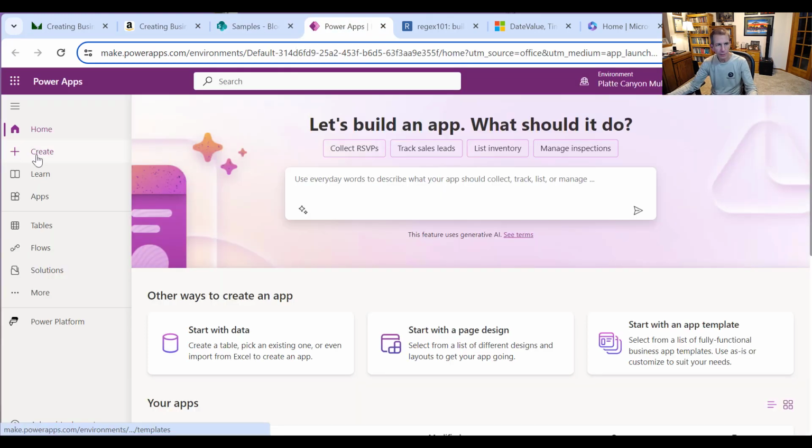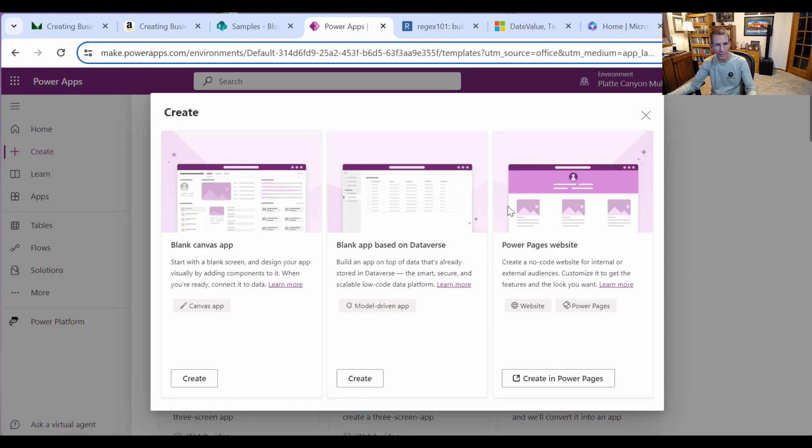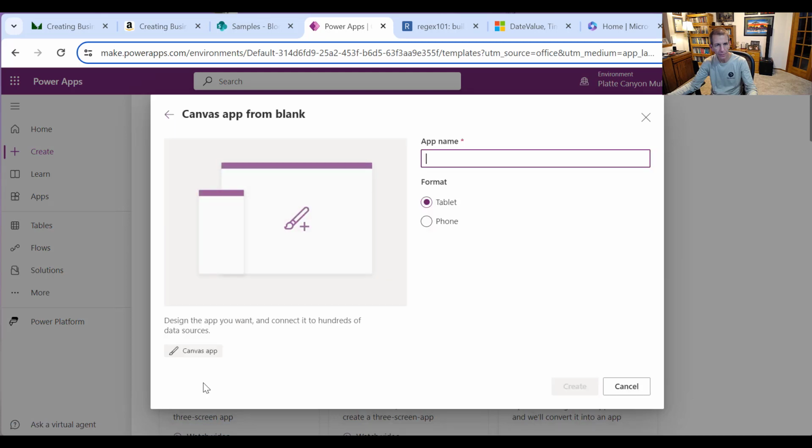As you see me do many times, we're going to come up and say create. We're going to create a blank app. We want a Canvas app. Normally I'll go with tablet, but in this case, a specific use case that I want is to be able to do it on my phone. If I'm in Sam's Club or Costco or somewhere and they've got a blood pressure machine, I want to be able to take my blood pressure, pull up my phone, and log what it is. So I'm going to do it in the phone format.